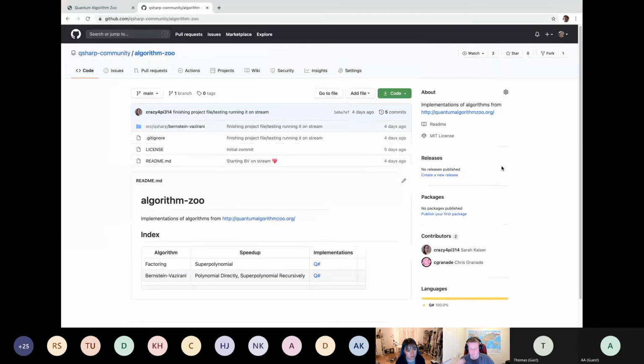So what program am I going to use for the Q# demos? Well, Sarah is currently working on the algorithm zoo, and one of the algorithm zoo applications she implemented is the Bernstein-Vazirani. I'm probably going to butcher that name, sorry.